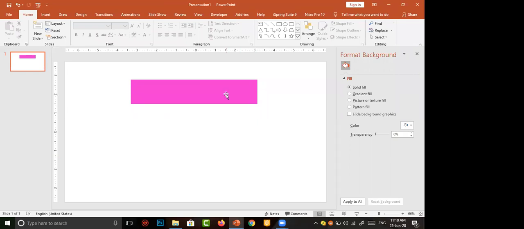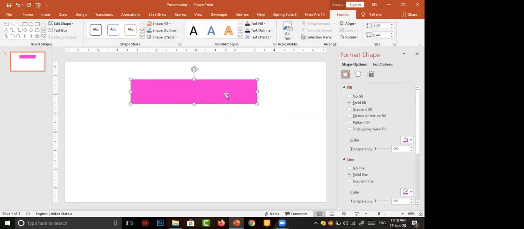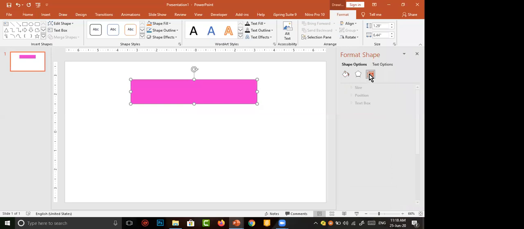It is just a plain rectangle. I want to add some decoration. I want to design it. For that, I again click on the rectangle. This time I want to change the shape effect. Okay. The shape effect is present here and also up here.